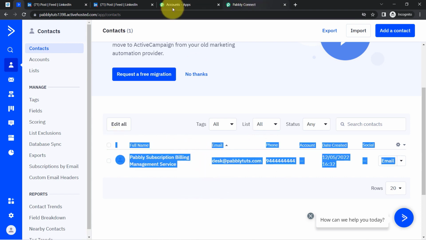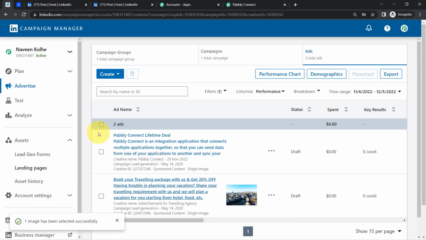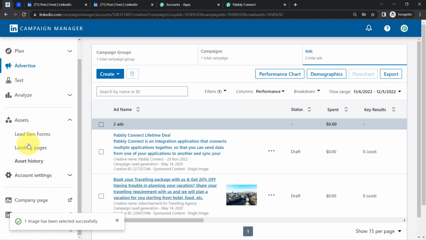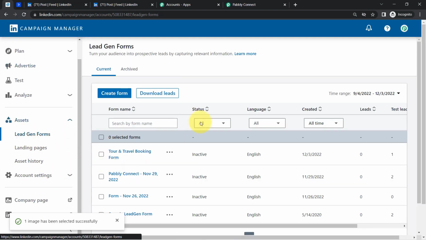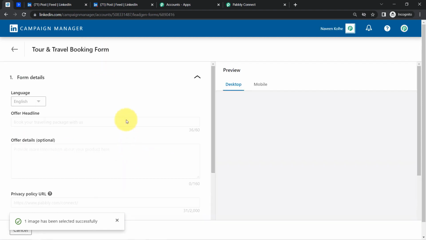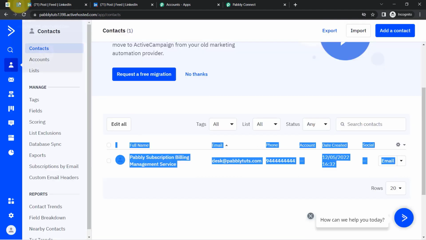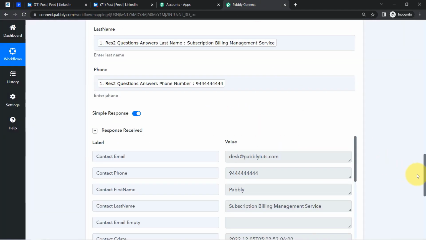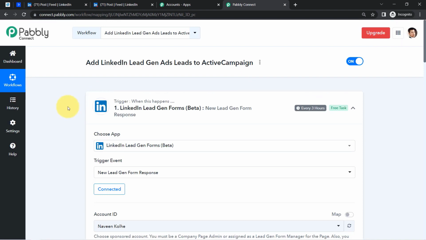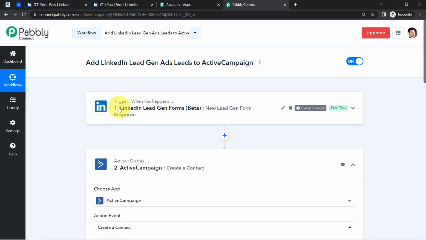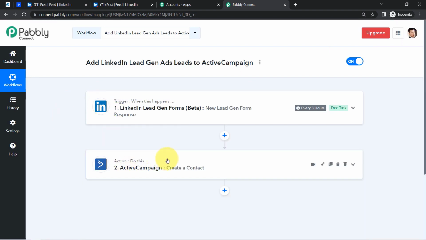So from now onwards, as soon as someone submits my lead generation form, basically my LinkedIn lead generation form, here let me show you my form, the same person who is submitting the form will be created as a contact here in ActiveCampaign. And for that, you just have to create this automation inside Pabbly Connect once, and after that you do not have to do anything manually. Everything will work in the backend. Pabbly Connect will take care of all the tasks in the backend. Just create this automation inside Pabbly Connect once and sit back and relax.